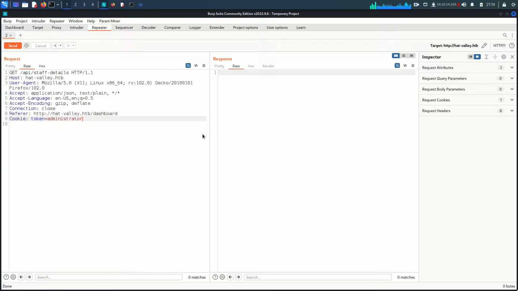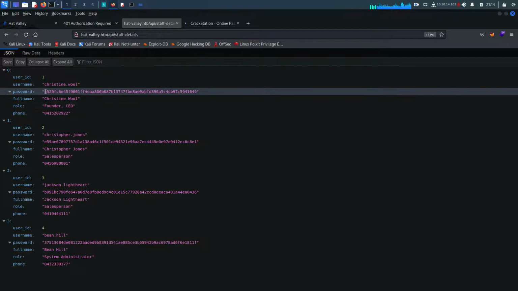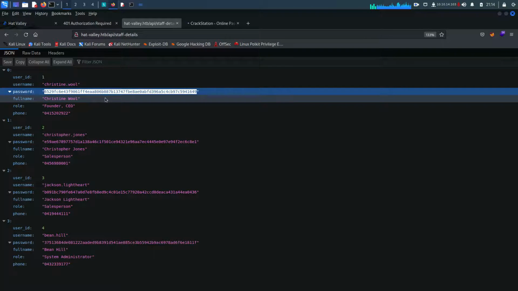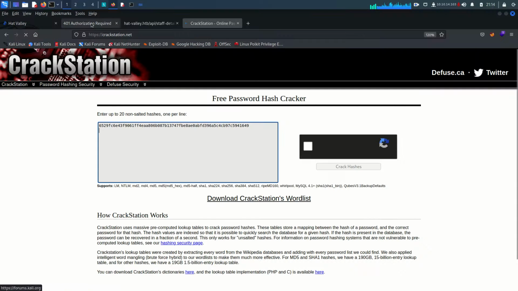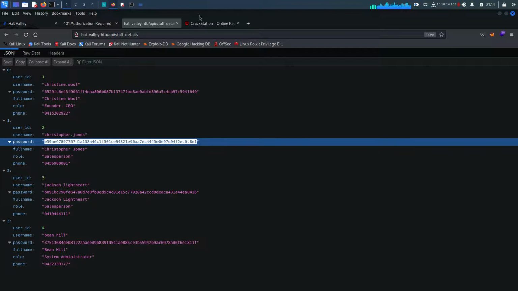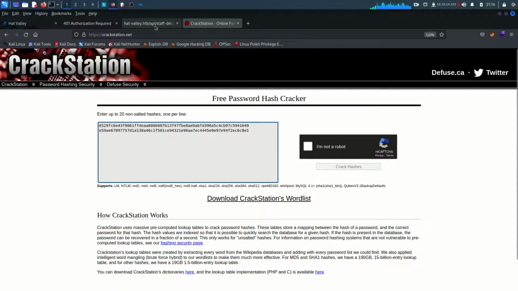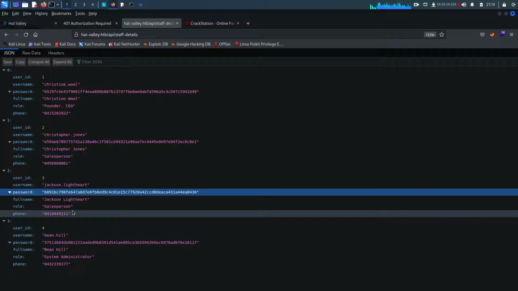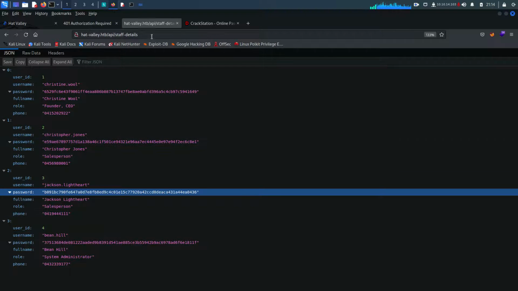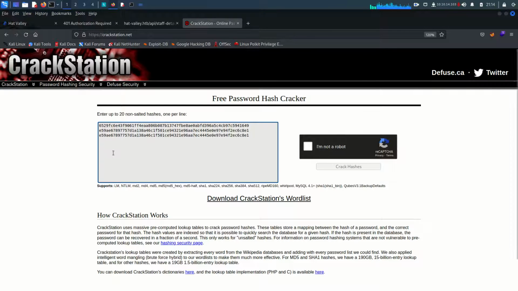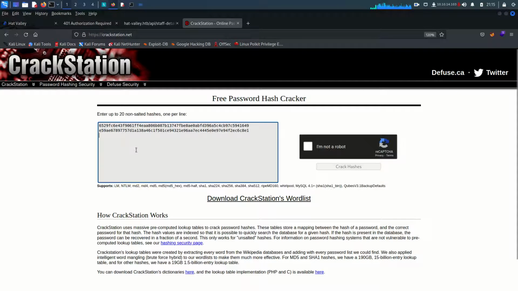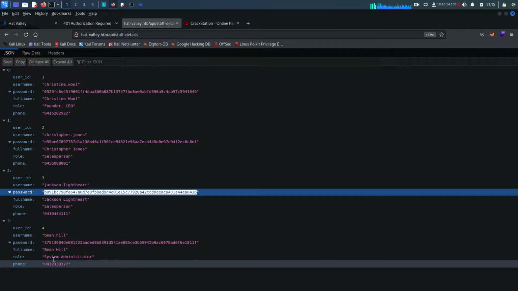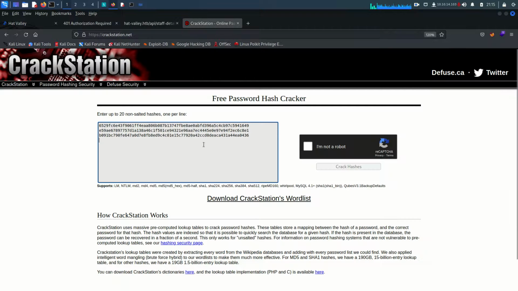Now we are in CrackStation, and what we can do from here, go back here, and these are the password hashes. So I'm going to try to crack them with CrackStation. Come back here, paste that, hit enter, and back again to this, copy that, come back here, paste that, and copy the next one and paste it here. Oh, that's the same one. Copy, paste that, back again, copy, paste it here. Now let's try to crack these hashes.